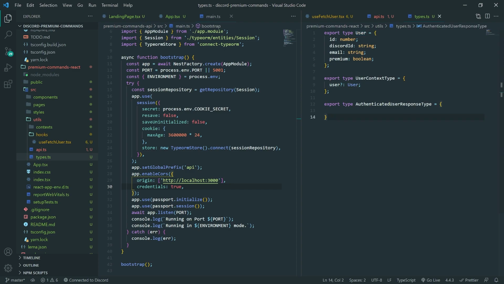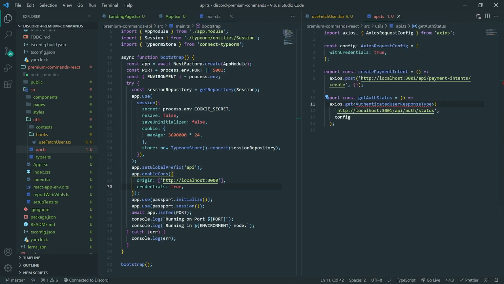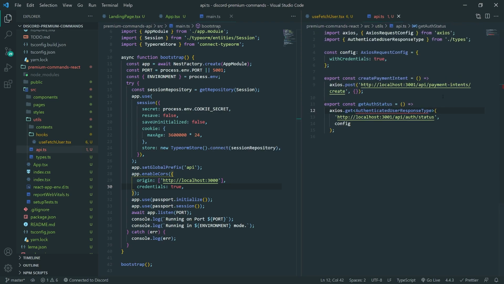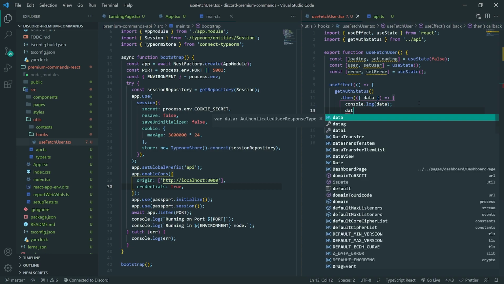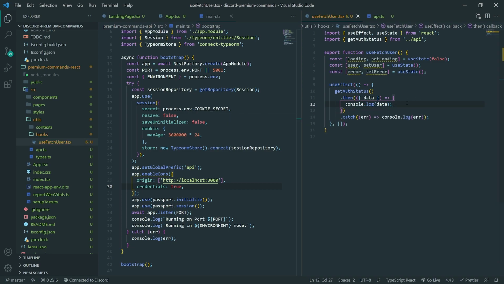Now I don't want to use the same exact type for that, so instead I'll just call this authenticated user response type. I know it's a little bit tedious, but we'll just do that, just because I don't want to use the same thing. Okay, so authenticated user response type. And now watch what happens if I hover over data. You're going to see that's the type. And if I reference data dot, you're going to see that that is what I get.